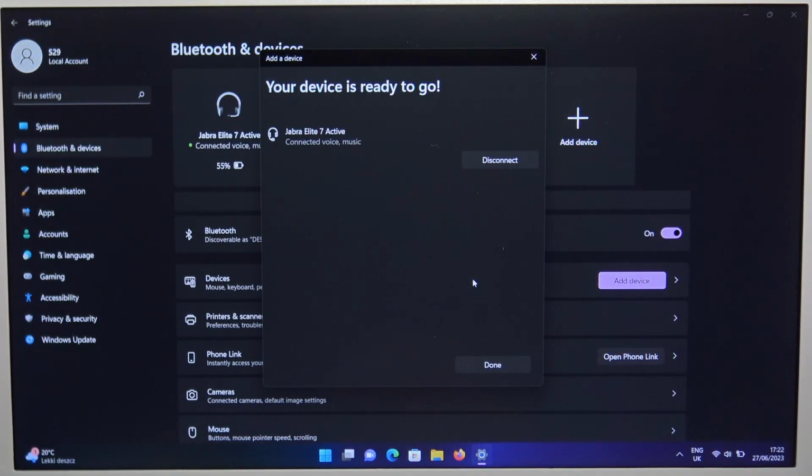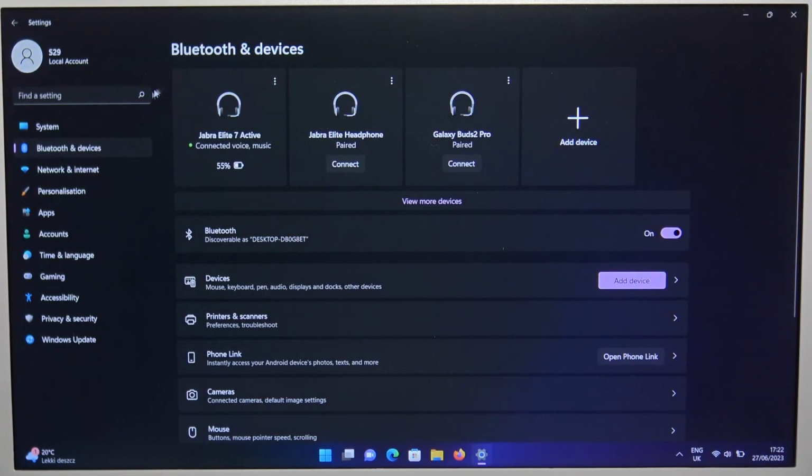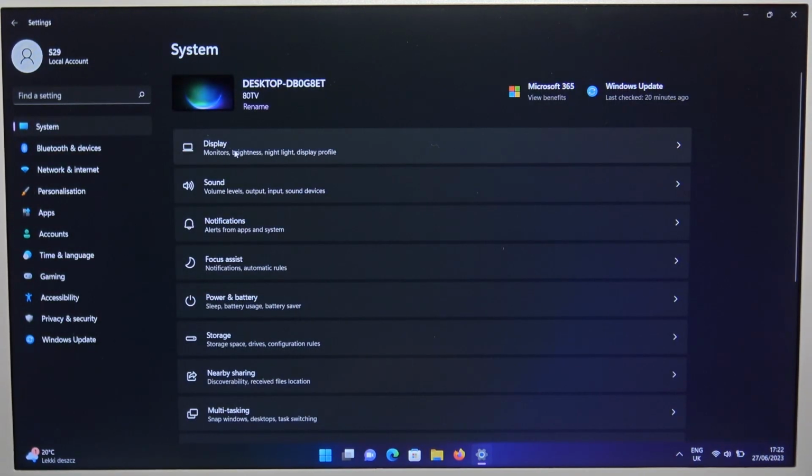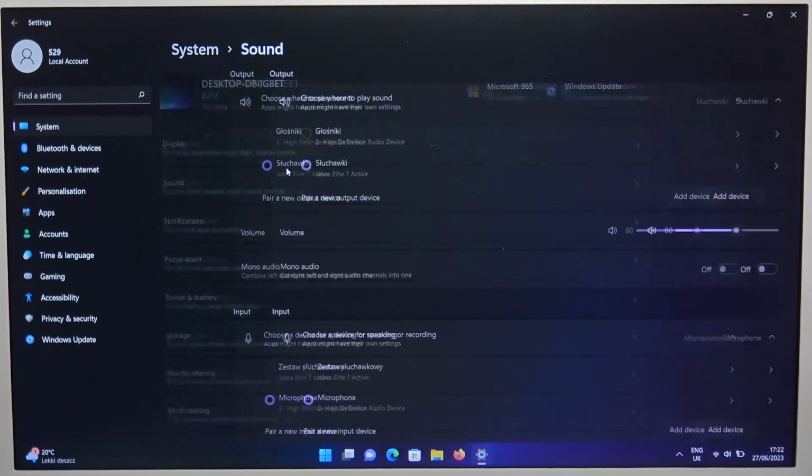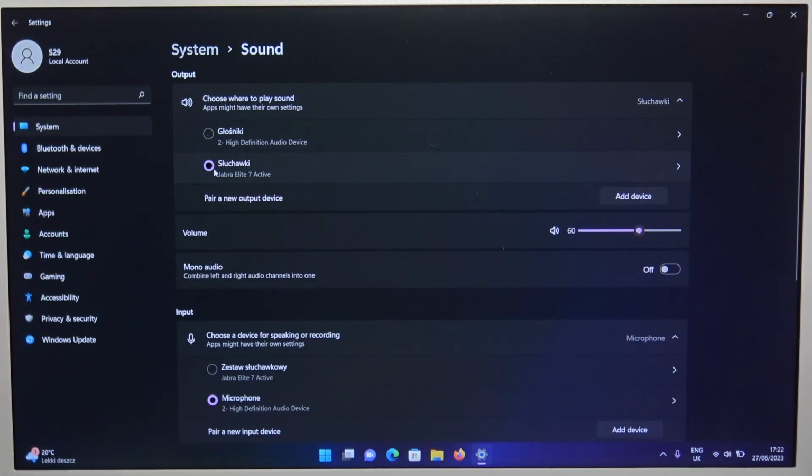Okay, and right now you can click done and go to the system sound settings and just check the sound settings for the output and the input device. As you can see, for the input we have to manually select our Jabra Elite 7.